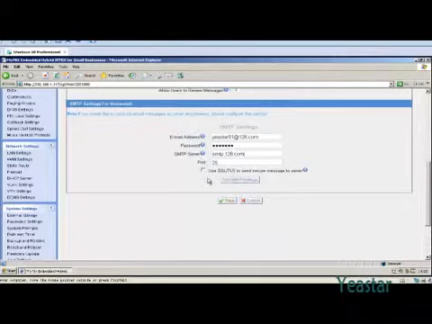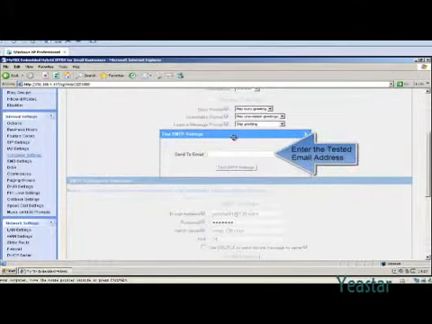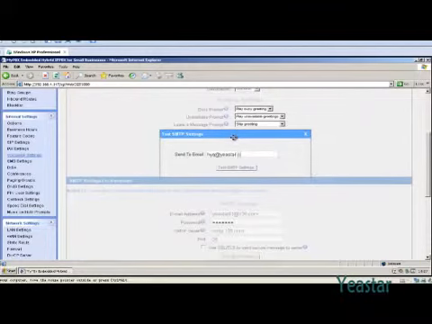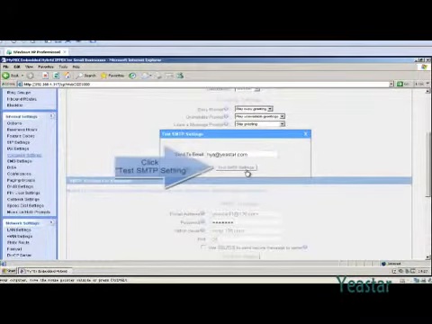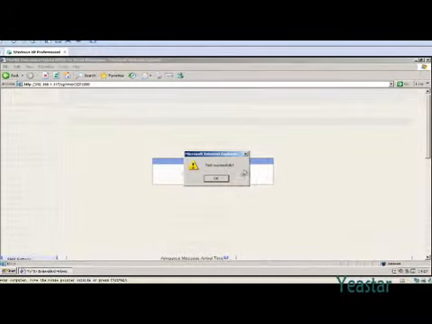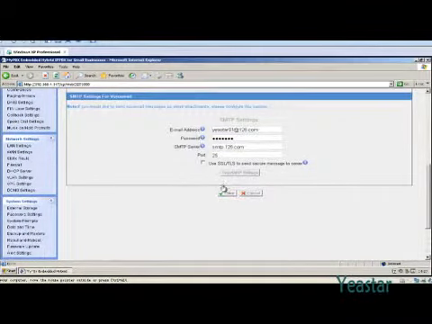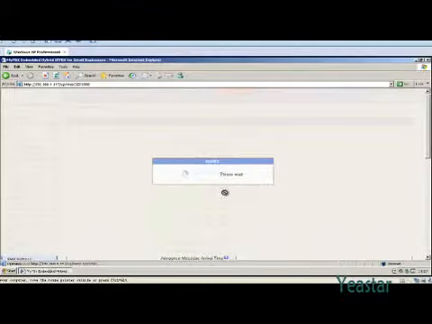Some email servers like Gmail require secure messages. In this case, we check use SSL/TLS to send secure messages to the server. After configuring, click Test SMTP settings and enter an email address for receiving the testing email. In a few minutes, the system will return the test result. The result shows that the tested mailbox has received the mail. Click Save and apply changes.